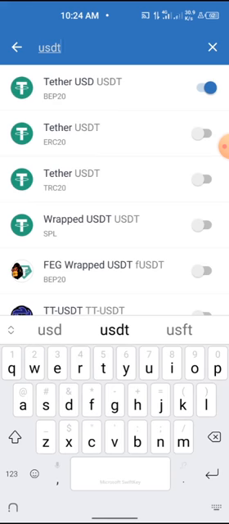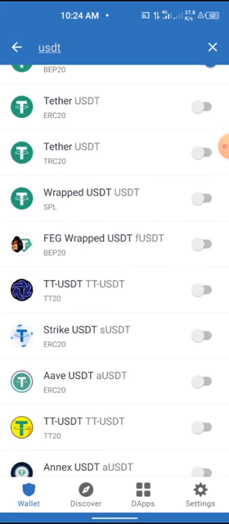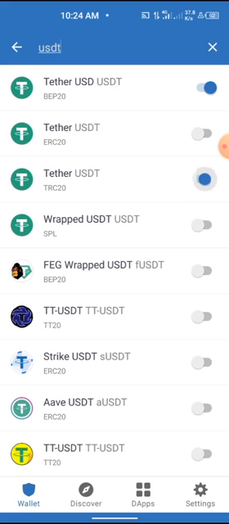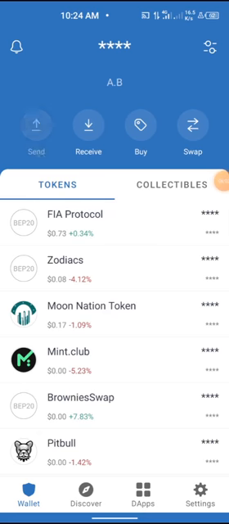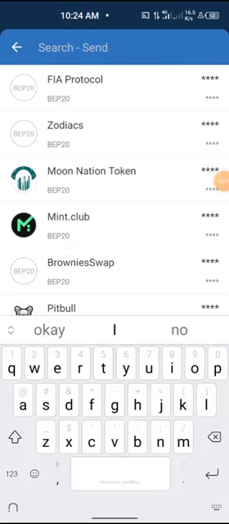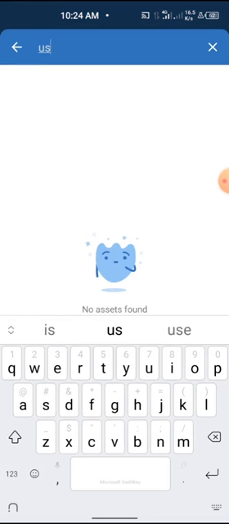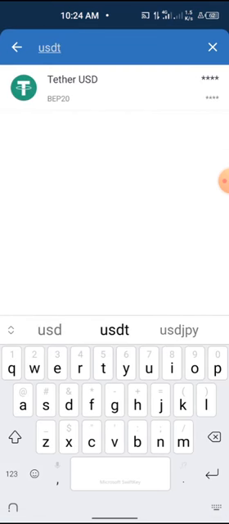So you can see it has BEP20, ERC20, TRC20. You can add them individually, all separately, and then they will appear separately by themselves. If you click on send and go to USDT, sorry about that, you see that I have just seen BEP20.